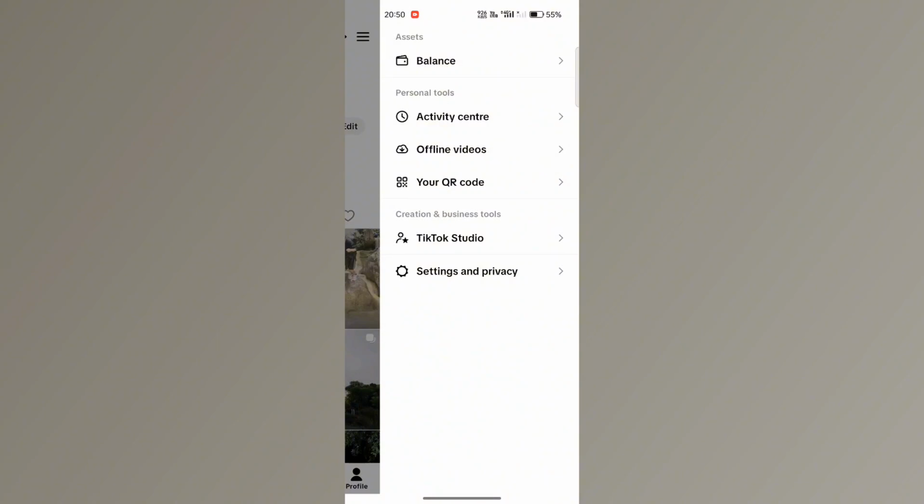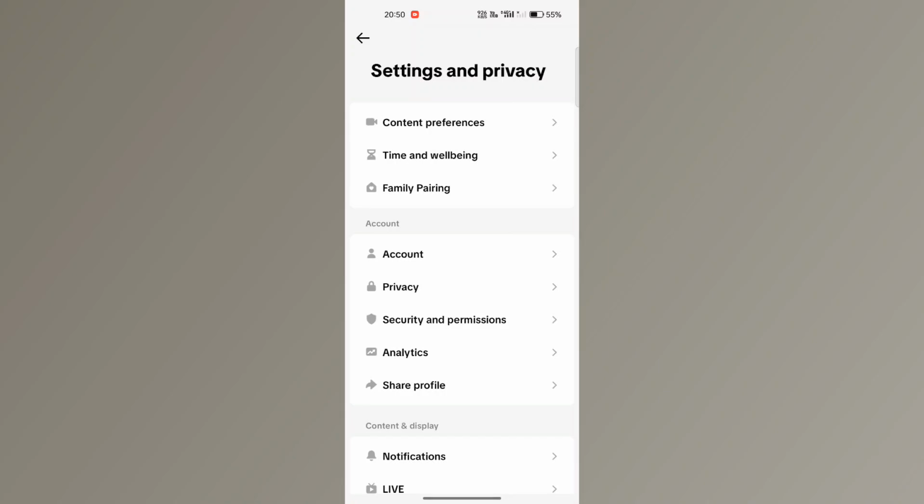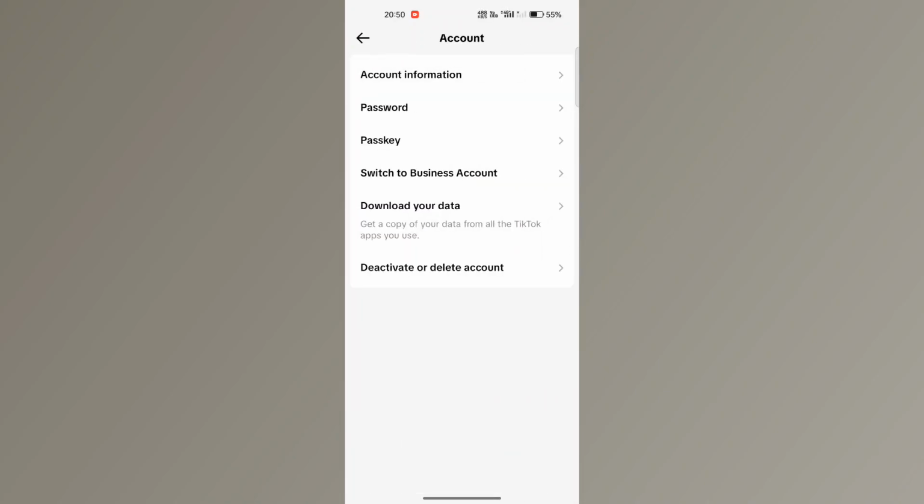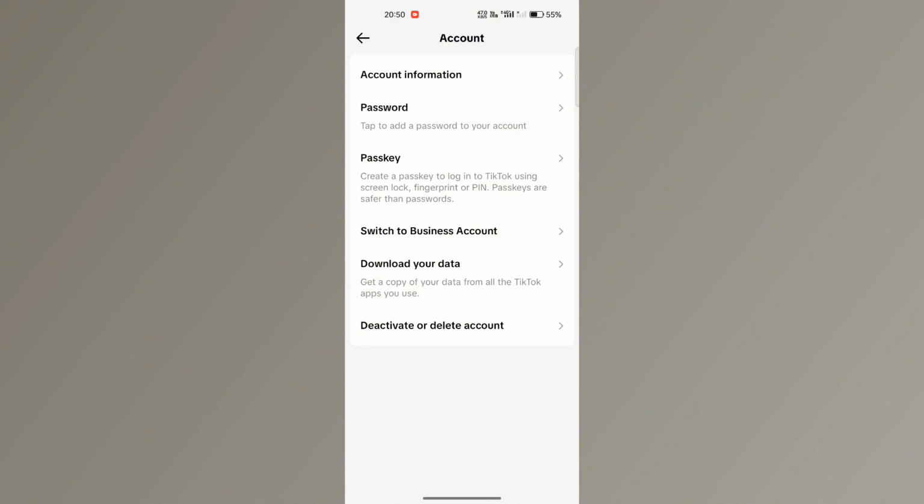Simply click on that. Once we click here you guys will see account and fourth number. So simply click on that. Once we click here you guys will see account information, password, passkey and other things. So simply click on account information.